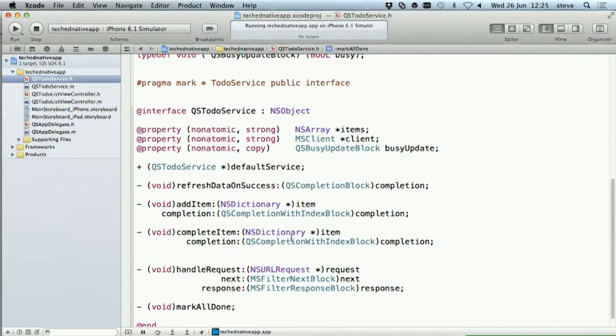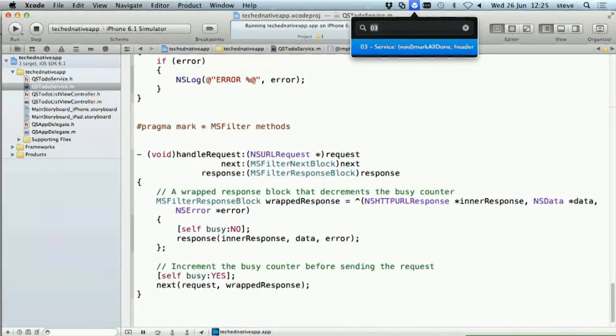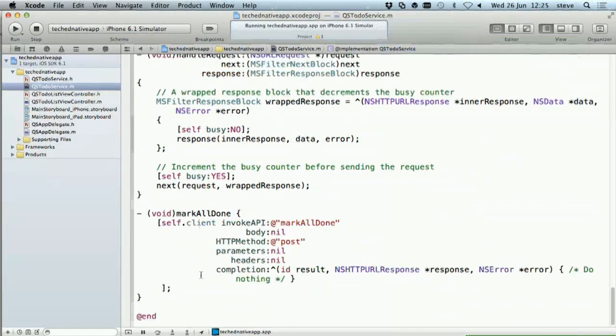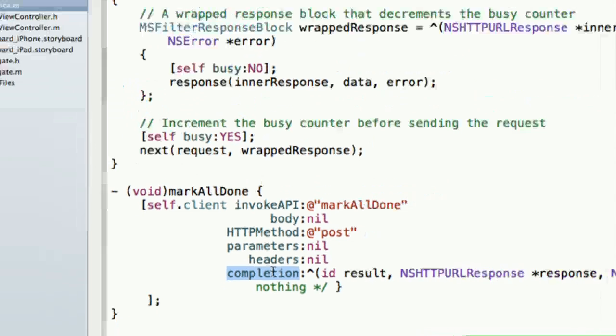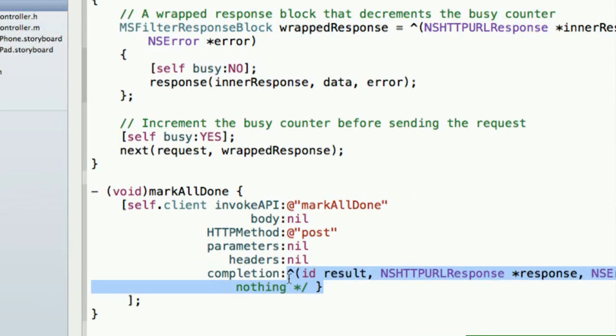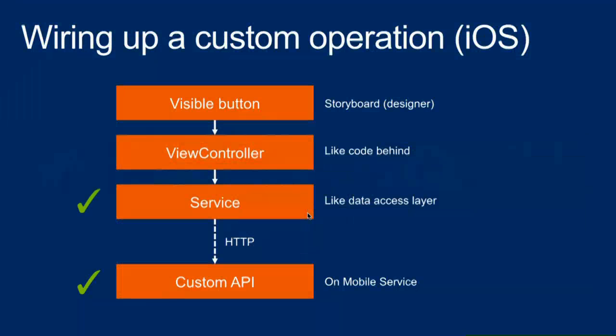Now that's just a header file. You need to provide an actual implementation. So I'll go over to the implementation file, and somewhere near the bottom, I'm going to drop in an implementation. So here's my ready-made implementation. And what it's going to do is get the client instance and invoke the API on it, the mark all done API. It doesn't have to send any parameters or body or any headers. It's just going to send a post request to mark all as done. And when it's completed, it doesn't have to do anything. So it's just an empty block that runs after it's finished. Okay, good. All right, so that wasn't too bad. We've got a service operation now that knows how to invoke that API.